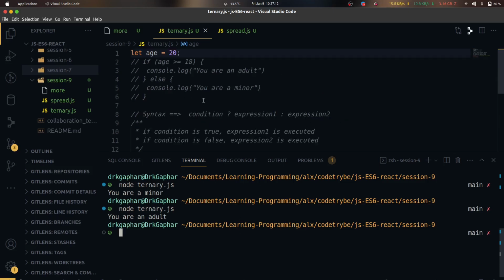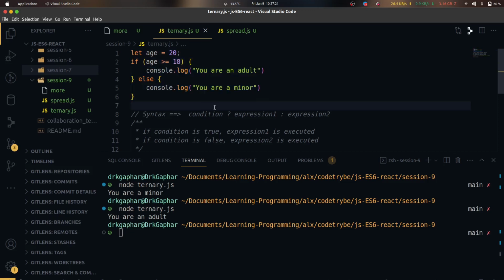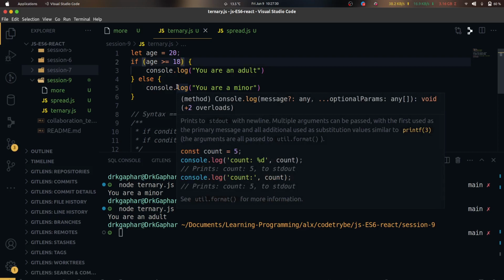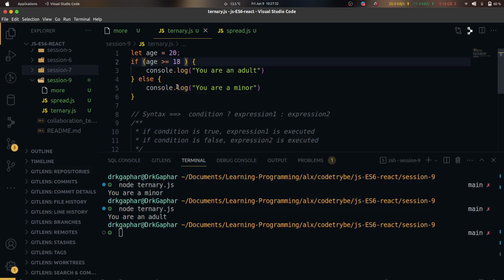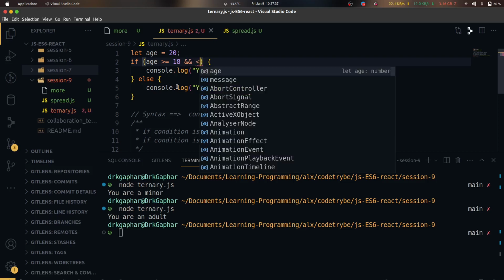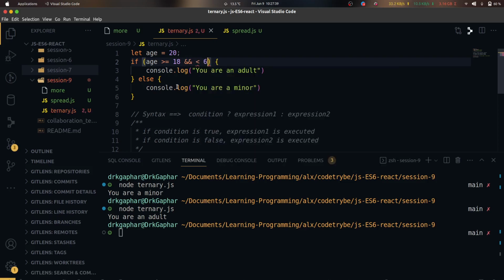Let's study the other program, the one commented out. Uncomment it. Let's add a condition online too: if age is greater than or equal to 18 and less than 40. Okay, let's say less than 60. Is this syntax correct?